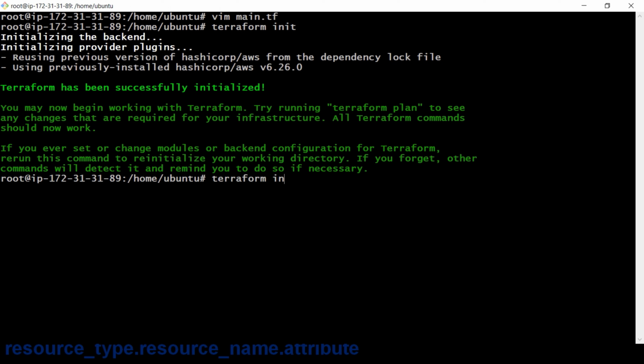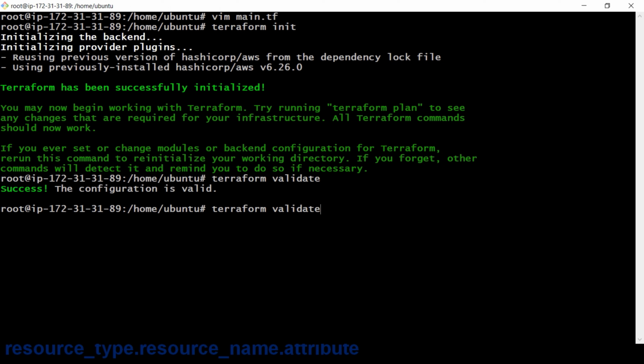Then after that we have to do terraform validate. It will check whether the configurations are valid or not. Okay, once this is done, we will go for terraform fmt as well. That means if there are any syntax issues, they will be formatted. Okay, there are no syntax issues. Then next we are going to run terraform plan. That means it will create the plan.